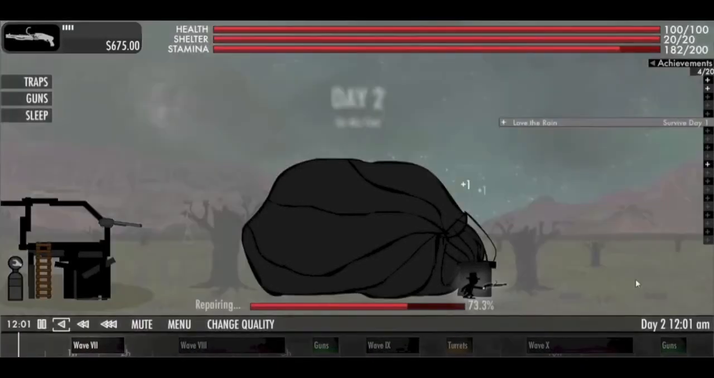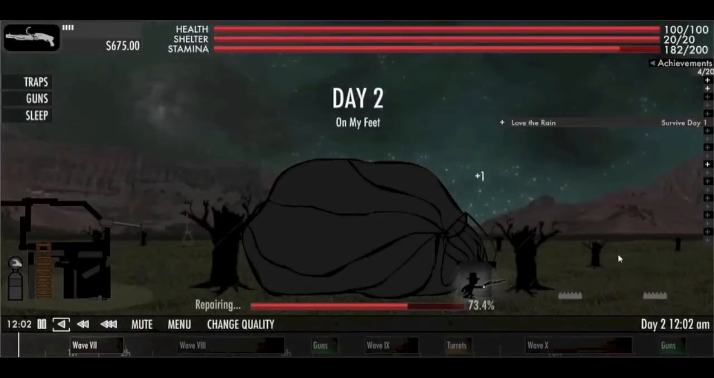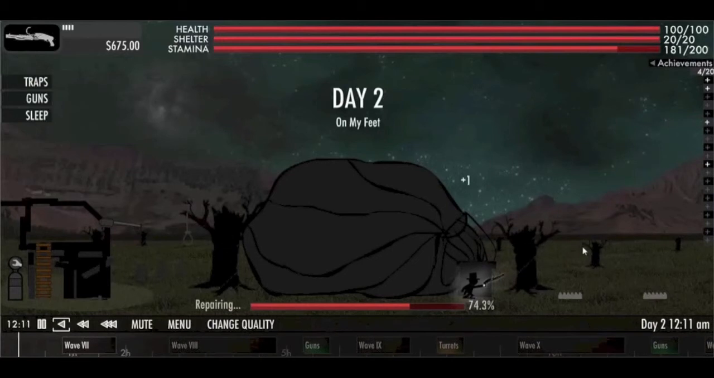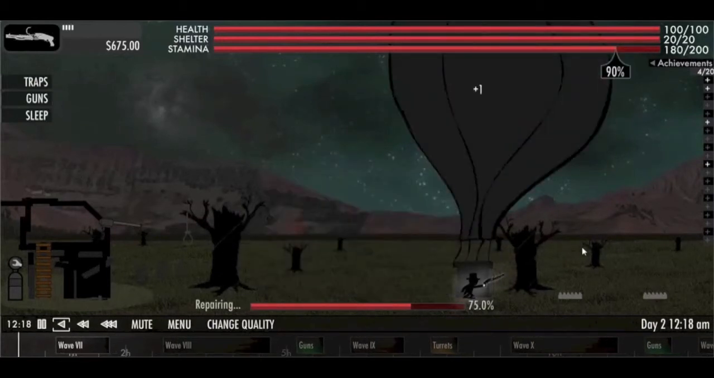I wonder if you could just choose not to fix the balloon and just keep unlimited battling. Holy shit. Love the rain. Survive day one. It was one day? Shit. Okay. You can get this thing to 100 by day one. Probably. If I wouldn't have fixed my stamina, yeah.